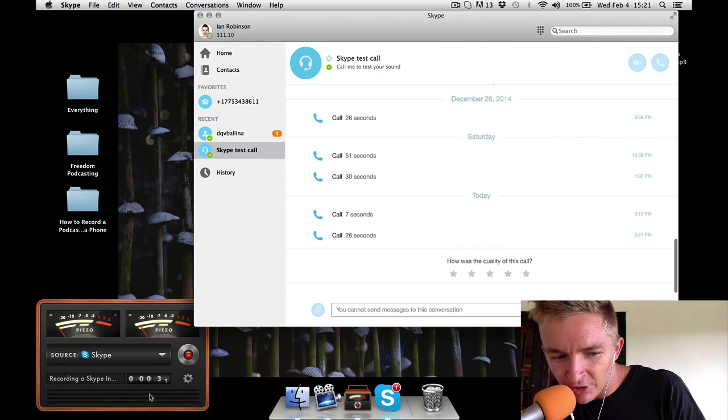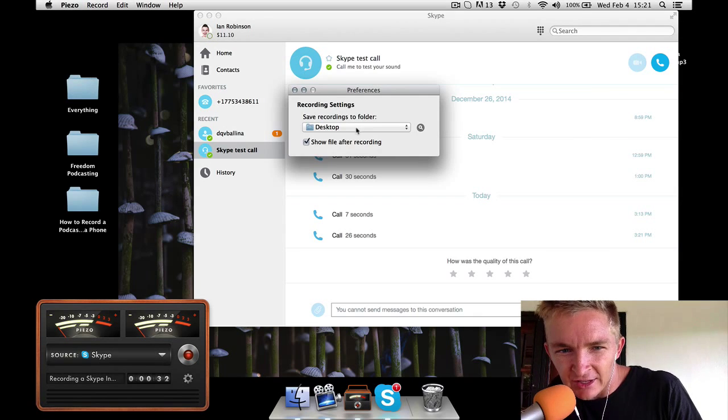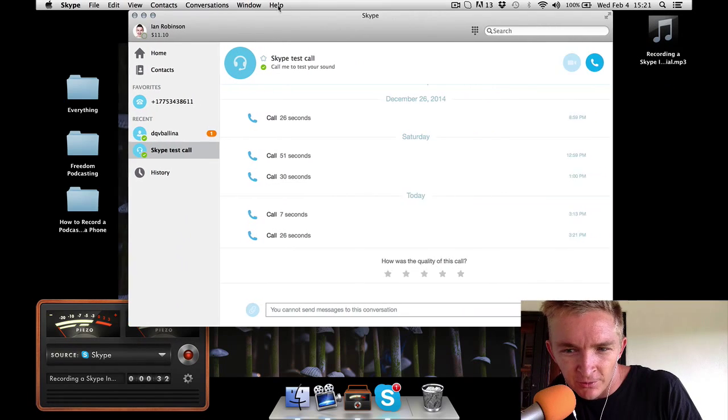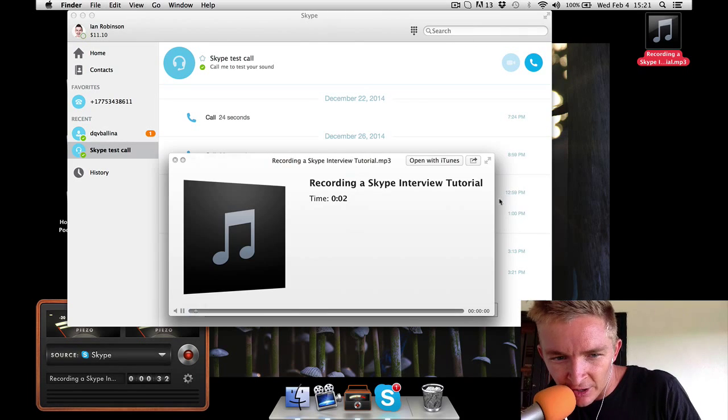So I could hear that it was really good quality on my end, and the recording just stopped, so everything happened. Now, there's a few things I want to explain with Piezo real quickly. The first one is you can go to Piezo and then Preferences. Now, this will select where your recordings go. I've got this set to desktop right now, so if I move the Skype window to the side, you'll see that my recording is right here. And so I can hit the space bar and listen to my recording.